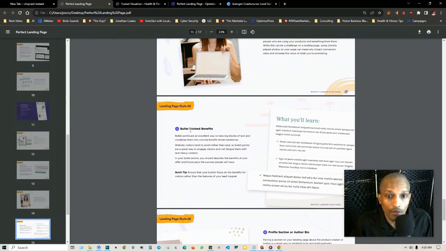Number 4, bullet pointed benefits. Bullet points are an excellent way to take a big block of text and condense it into concise, benefit-driven sentences. Website visitors tend to scroll rather than read, so bullet points are a great way to engage visitors and not fatigue them with text-heavy content. In your bullet points, you should describe the benefits of your offer and future pace the success people will have. So they have a good example right here of just how it's laid out and the structure is.